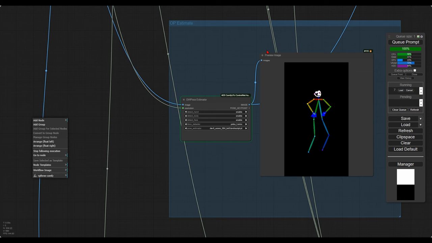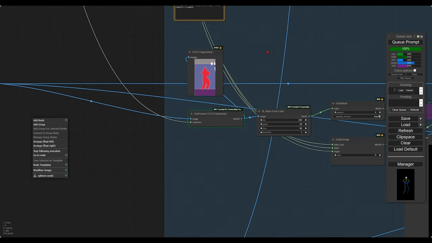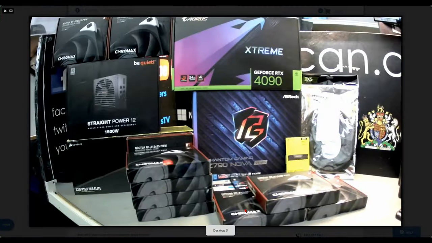Estimate the pose. Sorry, so this is the other thing, this is taking forever, right? You're noticing that? Just for a single frame. And the reason for that is that this has not arrived yet. This is my new computer. It's got a 4090 in there. I'm currently running on a 2080, and yeah, it is extremely slow.